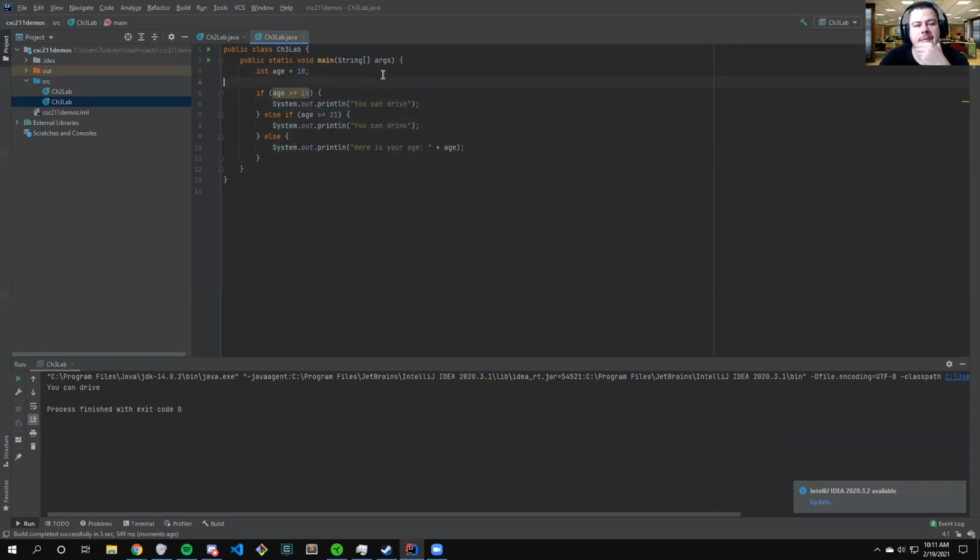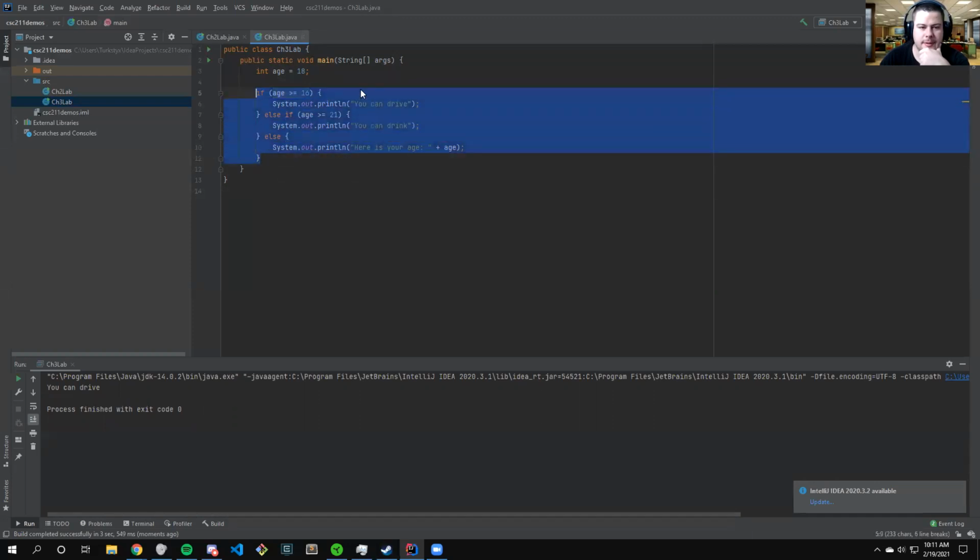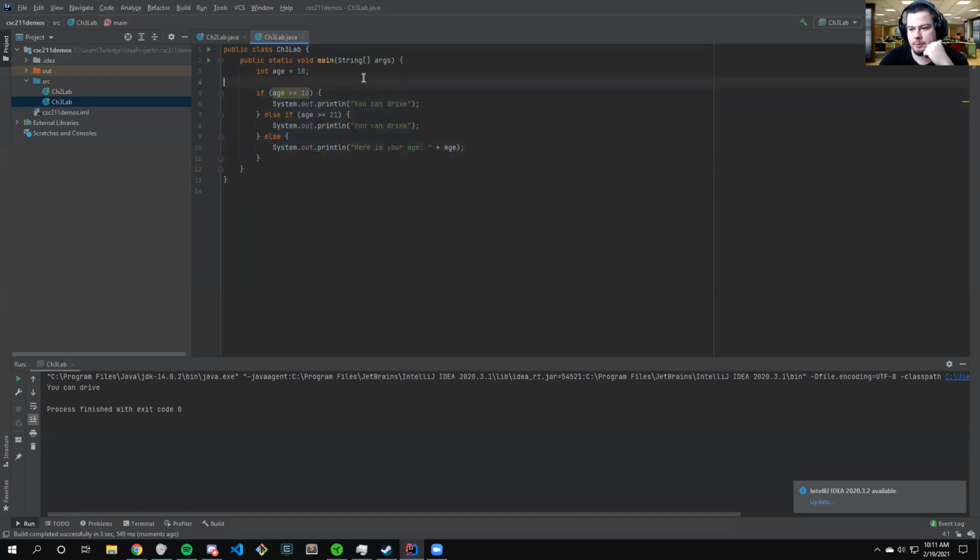So let's think. Can someone tell me holistically this if-else statement? What happens? Walk me through in human terms what will happen in this chunk of code. Anyone? You can unmute yourself and talk. It's okay.